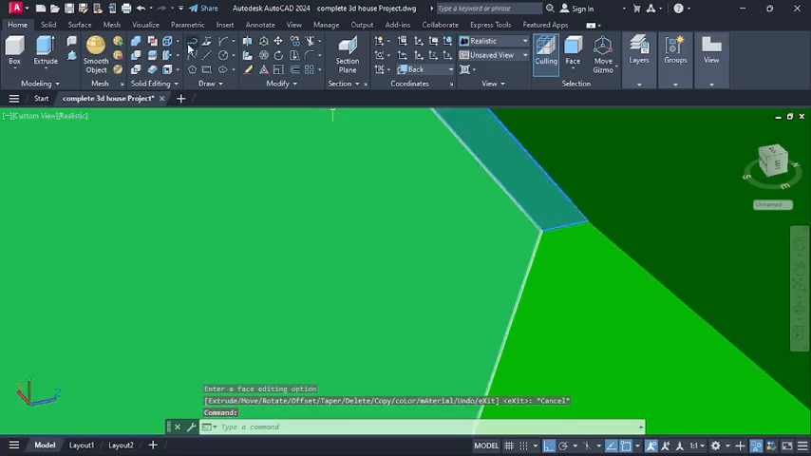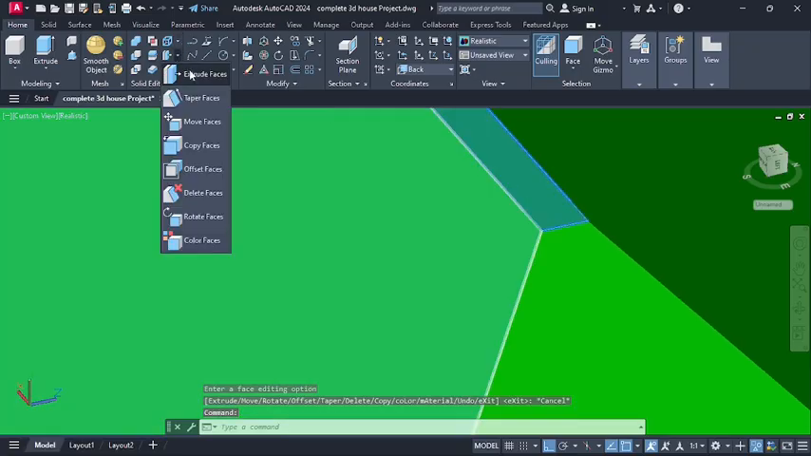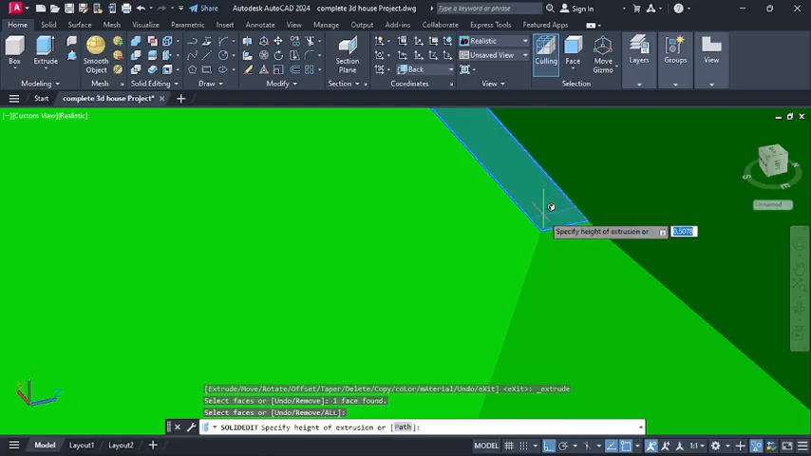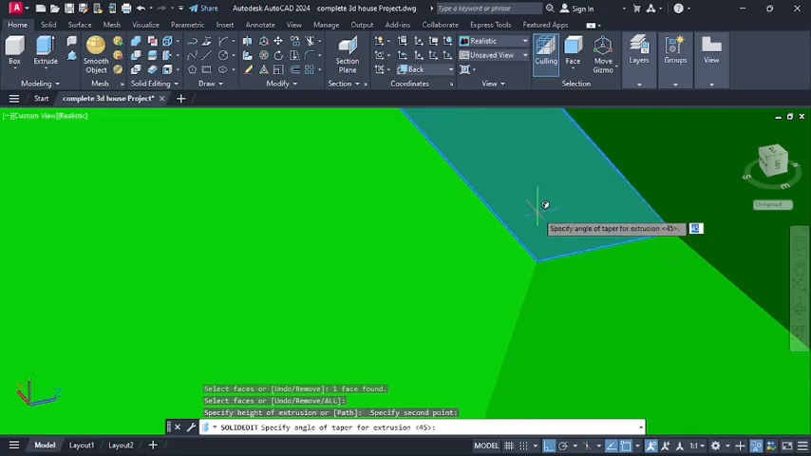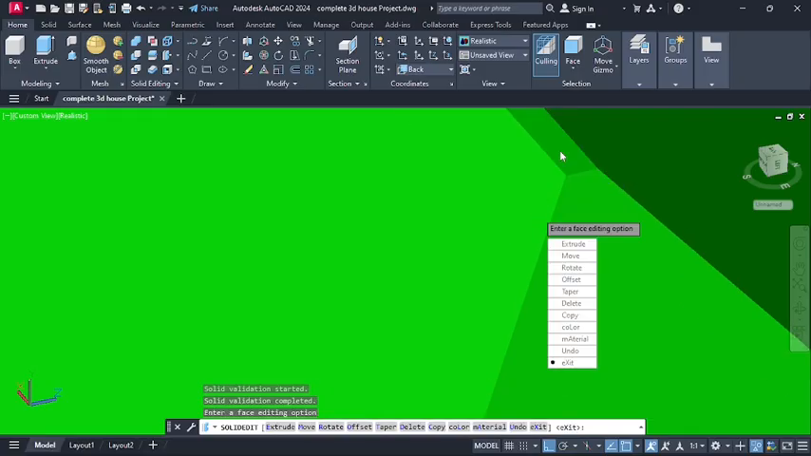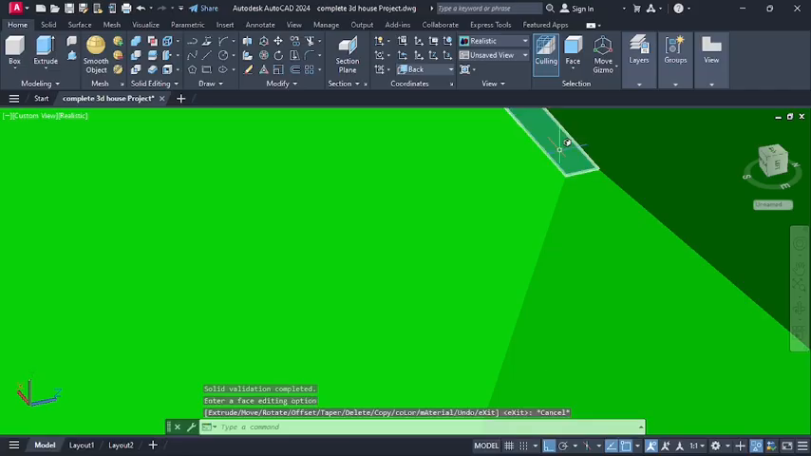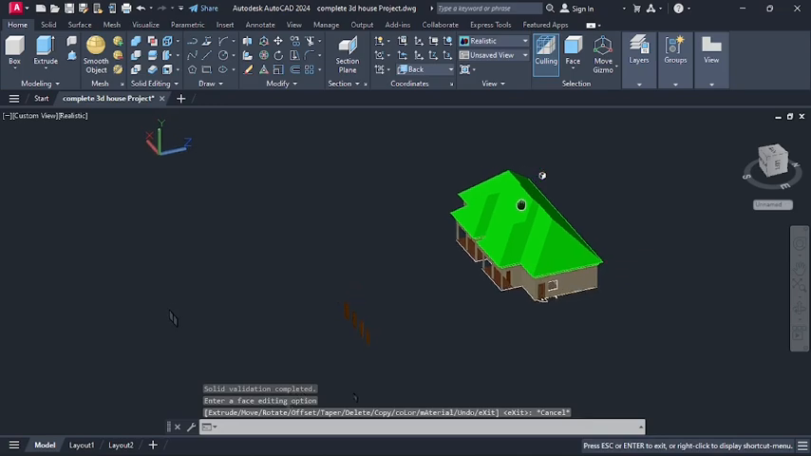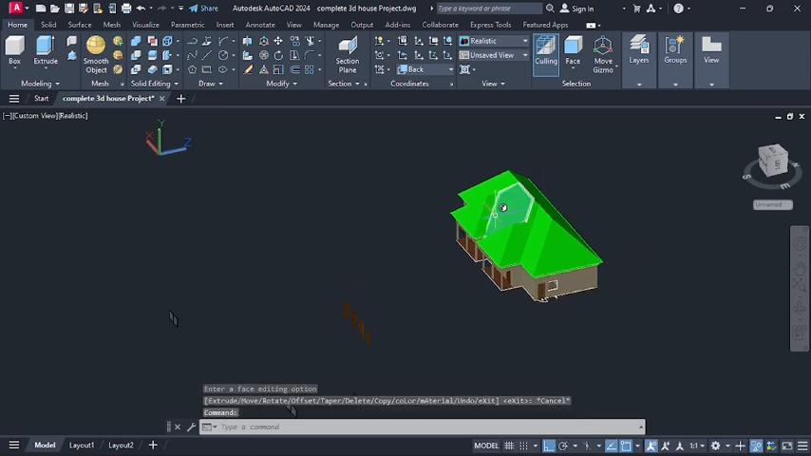select this face again, extrude faces, select this face, press on enter, then specify the height, like that, go on escape. So that is enough. Just zoom out so we can continue. Now let's finish up with our roof.